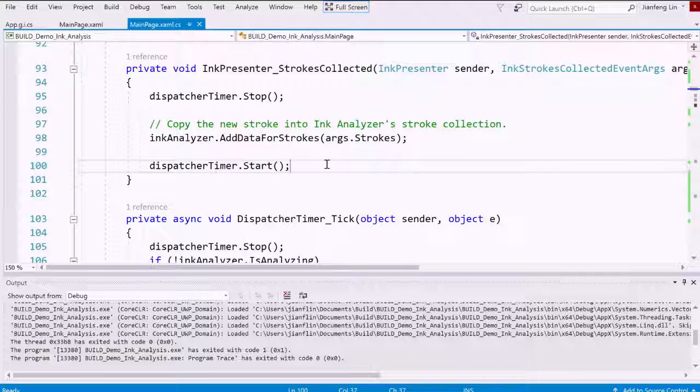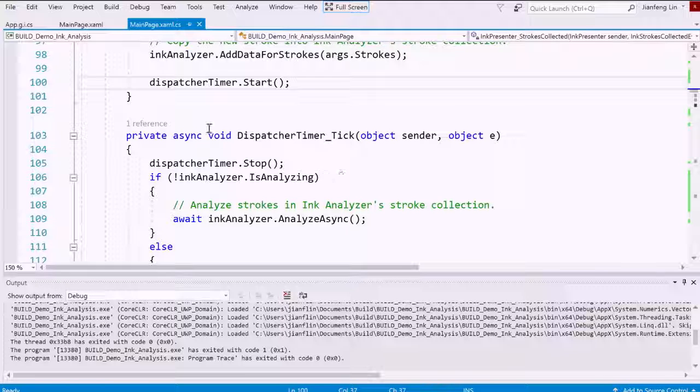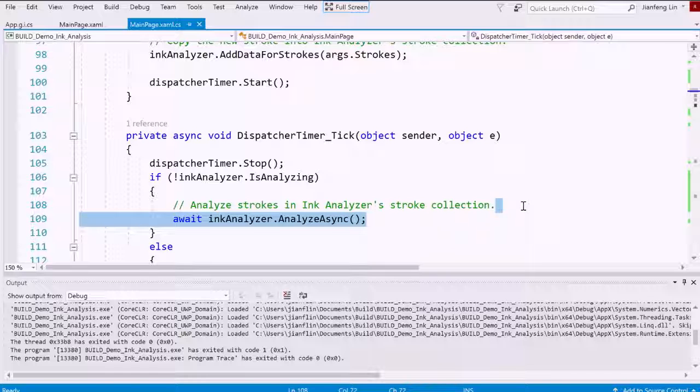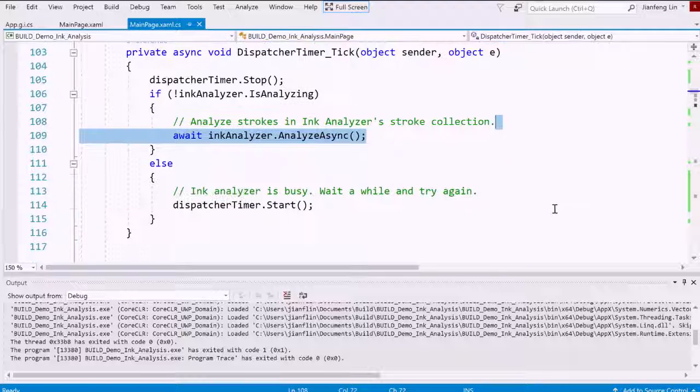So what I did in this app is that whenever the user hasn't written anything for 500 milliseconds, then I start the analysis. But you can customize that logic according to your scenario. You can also put a button to say, don't start the analysis until the user clicks on that button. So when the timer comes, I call the ink analyzer analyze async. And that will go through all the ink strokes and create the tree structure that represents the content.